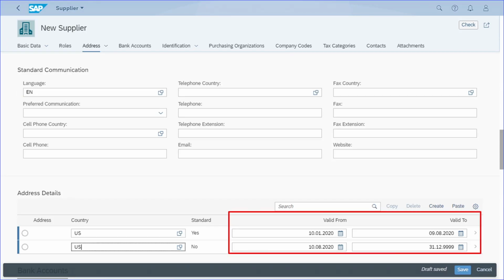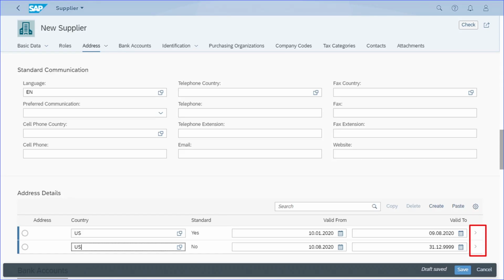You can choose validity periods for addresses rather than just overwriting the existing one if the supplier changes addresses. And if you click on the arrow and go into the additional address details screen, you can also assign an address type, for example home address, business address, holiday home, etc.